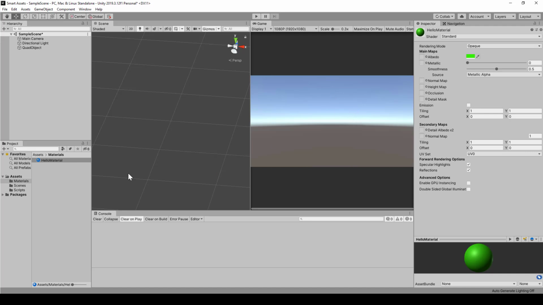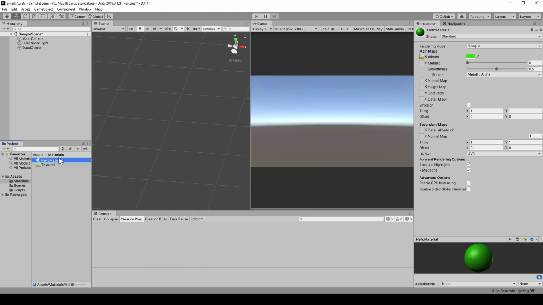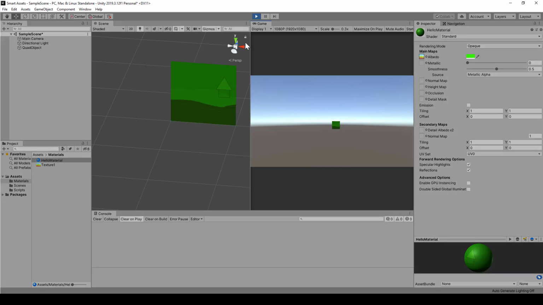Okay, so let's add a texture for our material. In the resources you will find this picture. Add it, drag it inside our material folder in Unity. Now in our material, let's assign it to our albedo channel. I assigned it before, so it's showing. Assign it. Now if you press play, you will find the texture coming exactly in the right location.